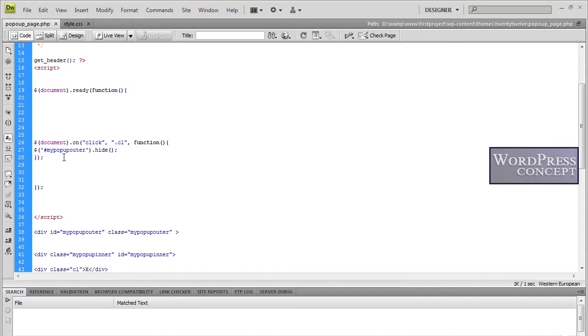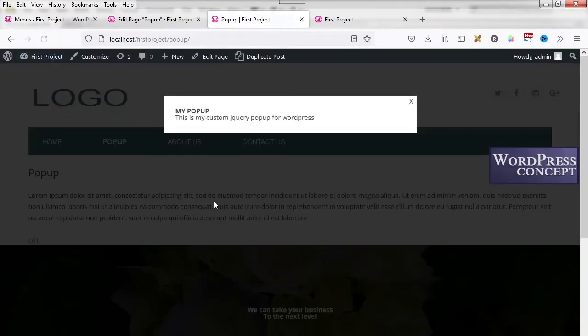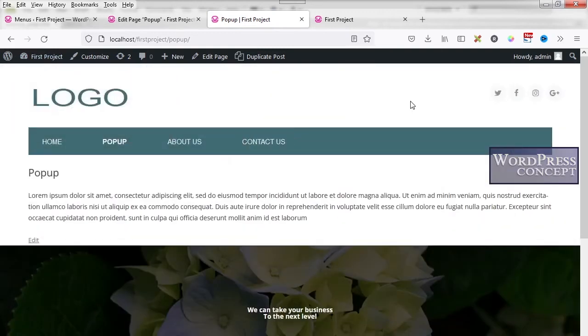The other code can be, the pop-up can be visible on click of something, or it can be one more thing. We can make this more fancy. So I can write 1000. 1000 will be the delay. So as you refresh the page, the pop-up is appearing automatically, and as we click on the close, it will slowly close. So this slowness is actually provided through this 1000.